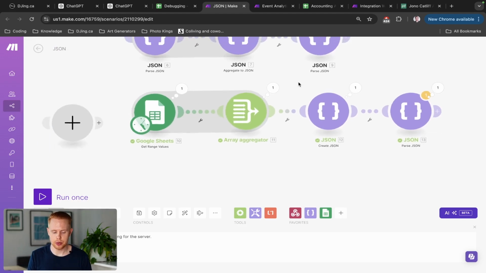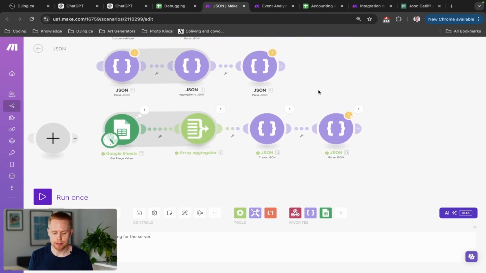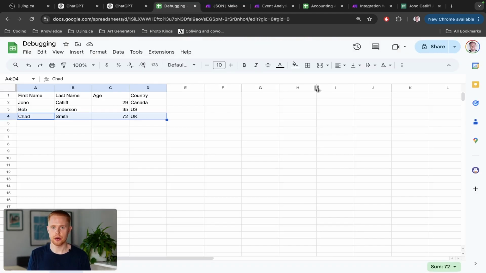And that's how you can really quickly transform data from like a Google Sheet all the way into a JSON file so that you can later use that JSON for other purposes that you may have later on in that particular scenario that you're building.